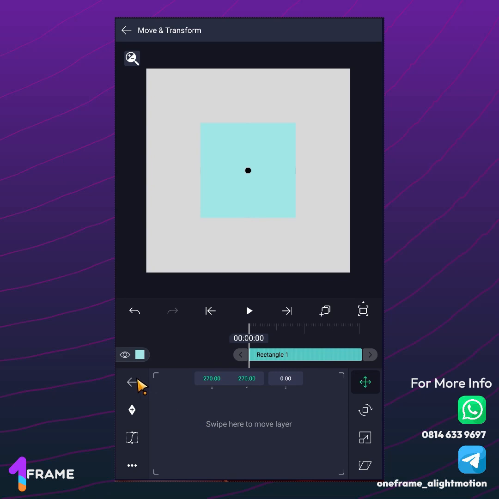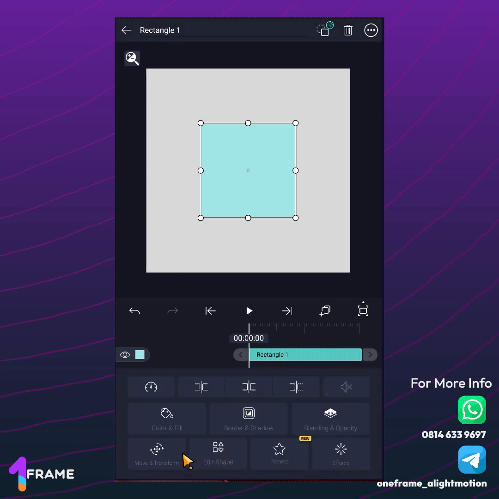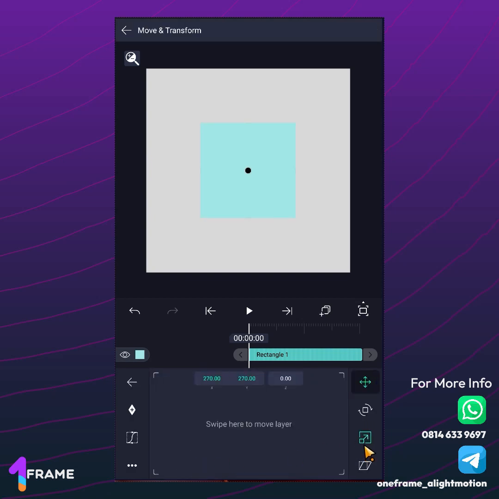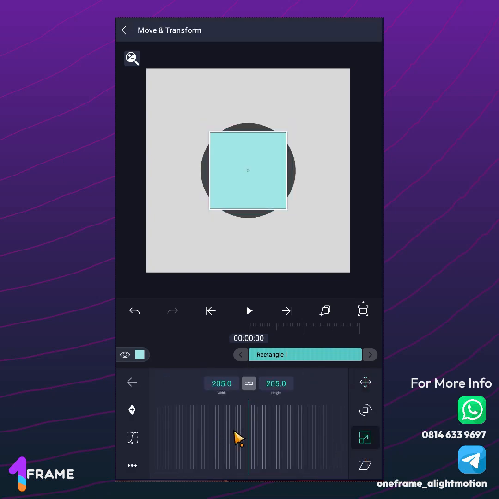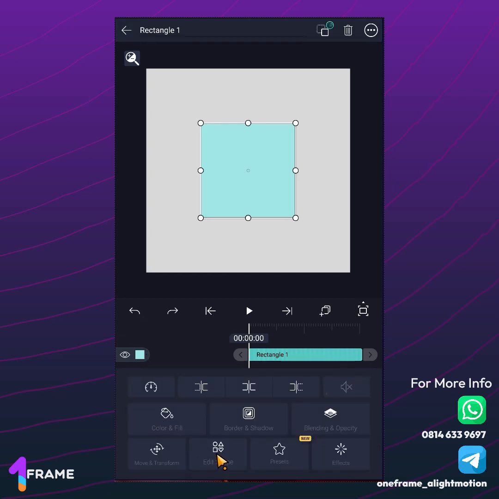So our next step is we want to reduce the size of this rectangle. We want to half the size. In order to do that, you might think what you need to do is go to your scale and start scaling down the rectangle. That's not what we're going to do. So in order to reduce the size of this rectangle by half, let's undo what we've done here, go back and let's go to edit shape.